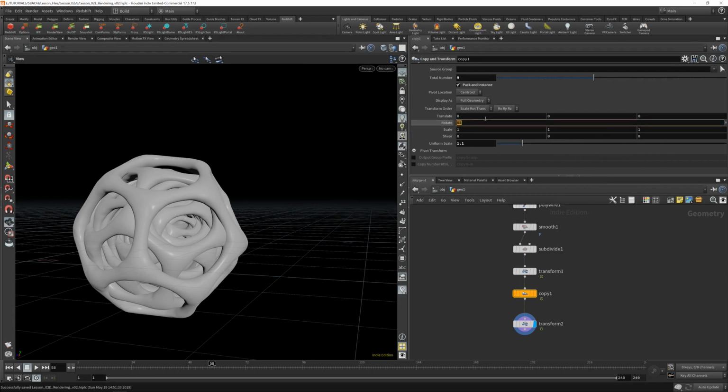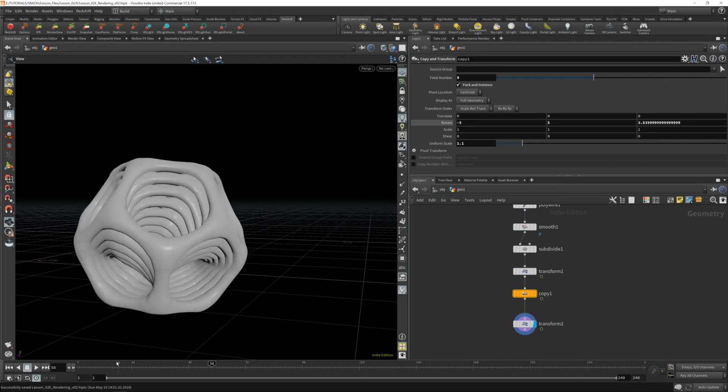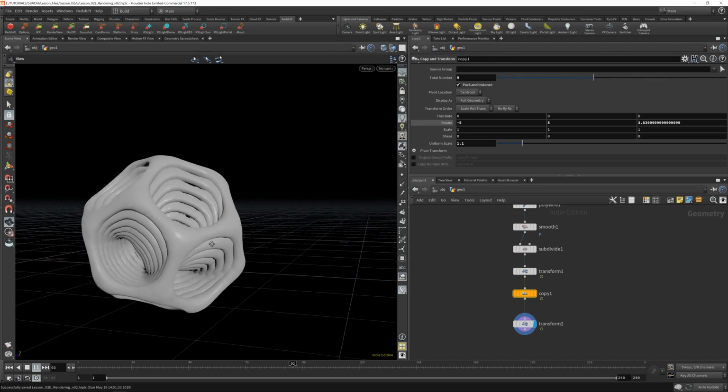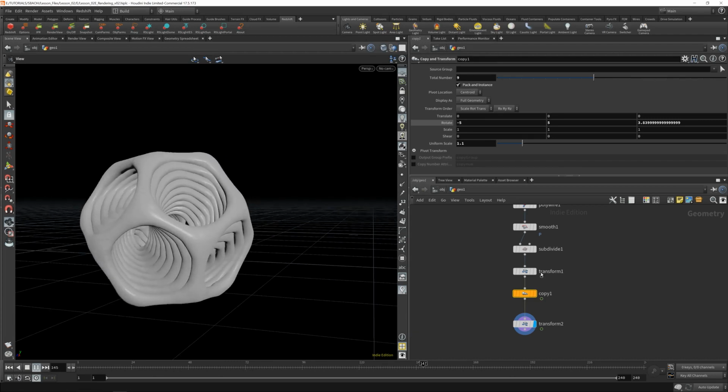So that gets locked down. With a little bit of experimentation, you could probably stumble upon some pretty cool looks. So we're going to just go with this for right now.